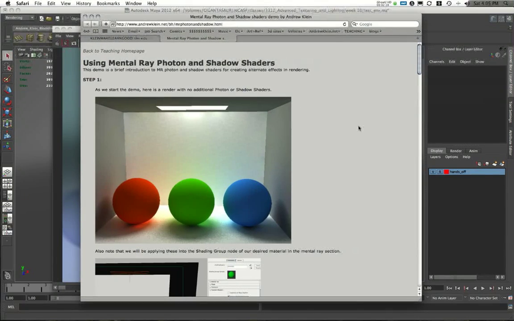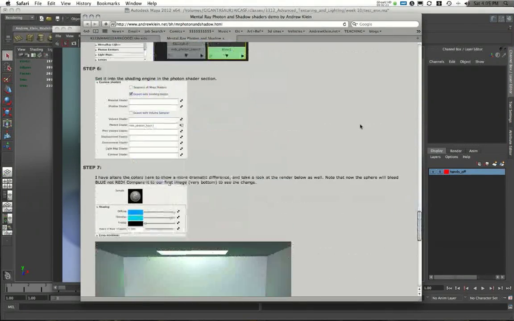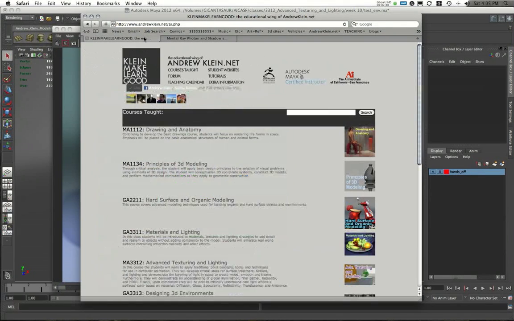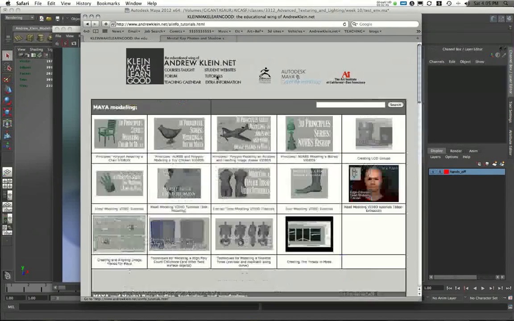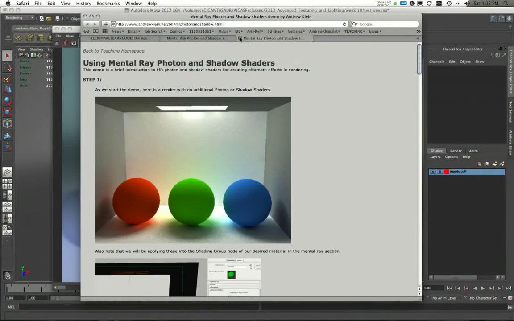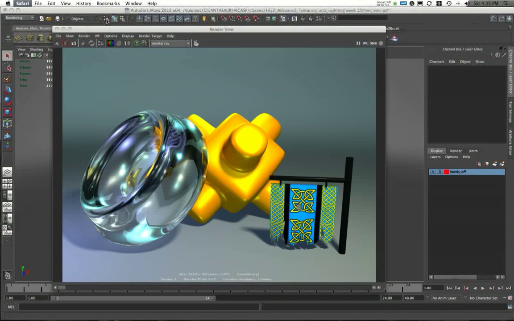shadow properly. The shadow shader demo that I have, which is a written demo, you can find at www.andrewklein.net/bh/mrphotonandshadow.html. You can also find this if you go to my main teaching website, which is kleinmakelearngood.com. You can go to my tutorials page, and you'll find the Mental Ray Photon and Shadow Shaders demo right there. That kind of instructs you how to create the cutout shadow that I have.